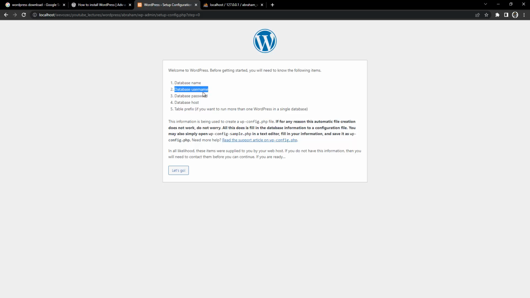By default the database username is root, the database password is null, and the database host is localhost, since your server is localhost. After that, there is a message saying this information is being used to create a wp-config.php file. If for any reason this automatic file creation does not work, do not worry. All this does is fill in the database information to a configuration file. You may also simply open wp-config-sample.php in a text editor, fill in your information, and save it as wp-config.php.